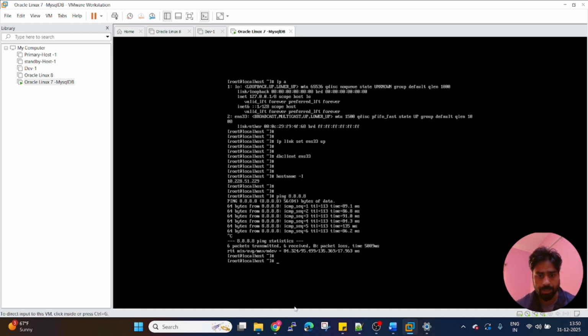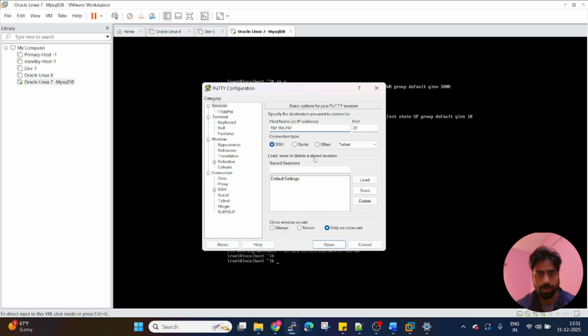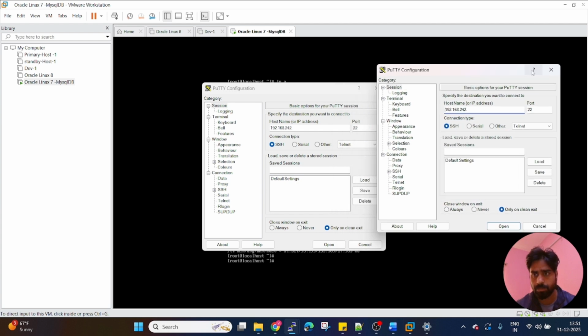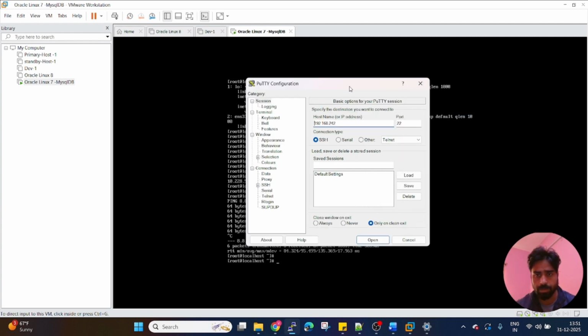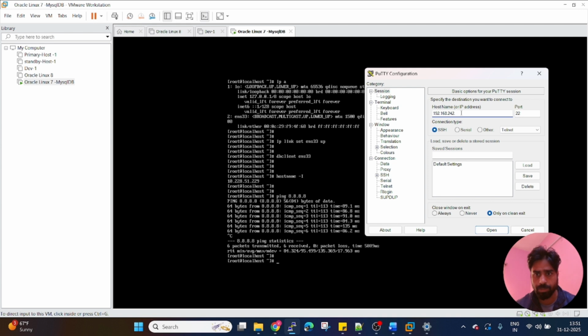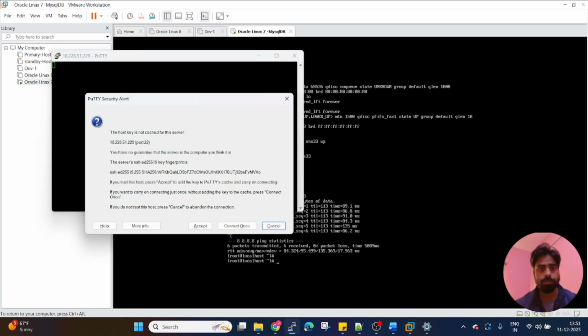Now I will take the session from PuTTY to the server. You can see what the IP is. I will take the connection through PuTTY, so we can easily copy and paste our commands. What is the IP? You can see 10.228.51.59. You can see here it is already accepted.